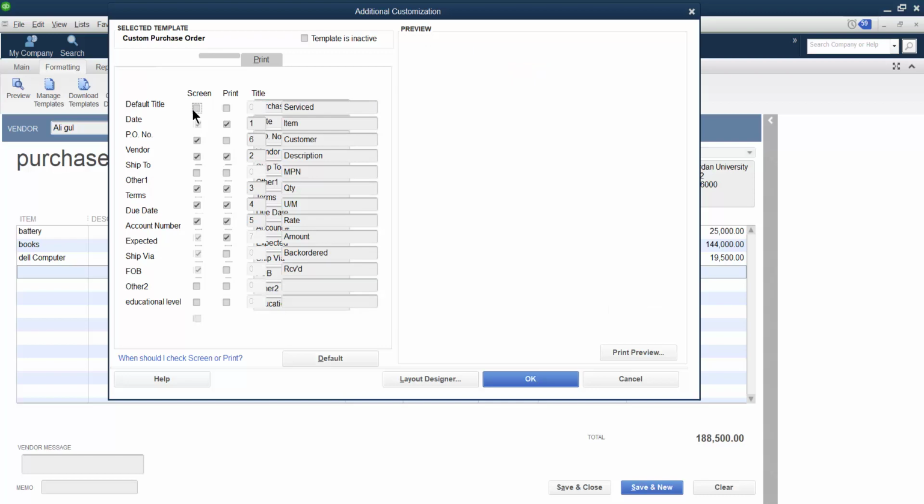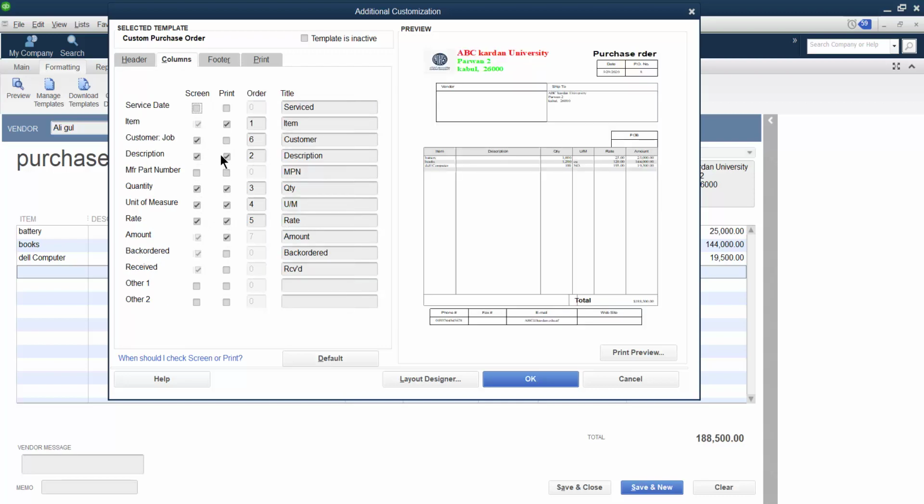Next one is regarding columns. How many columns should you have? For example, service date on the screen as well as on the print. Customer job, it should be on the screen, it should not be on the print. Let us say this one should be on the print as well, right? Description should be on the screen, should be on the print. But what is the name of this one?